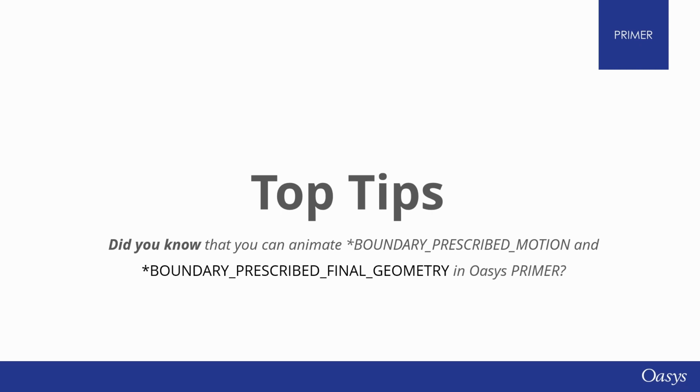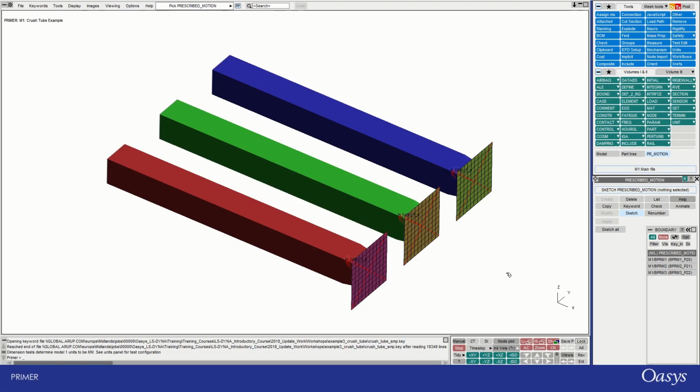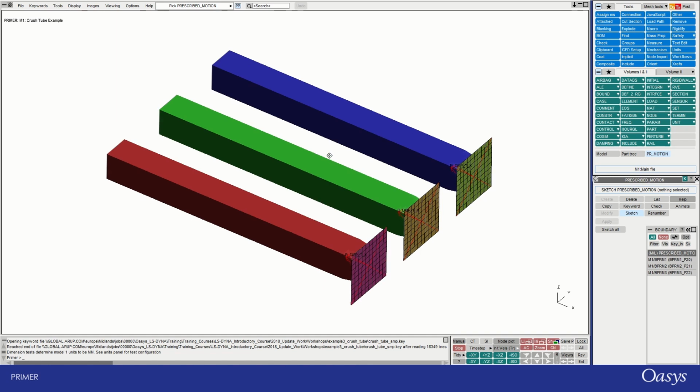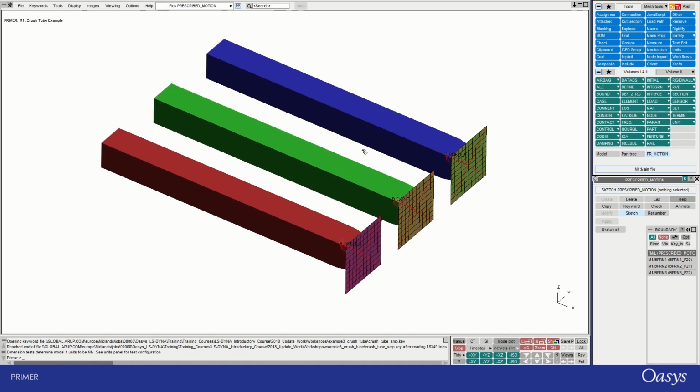Did you know that you can animate boundary prescribed motion and boundary prescribed final geometry in Oasys Primer? In this video, I'm going to cover the boundary prescribed motion animation functionality within Oasys Primer. It's also worth noting that Primer has the functionality of animating boundary prescribed final geometry as well. However, this model doesn't use that star keyword.